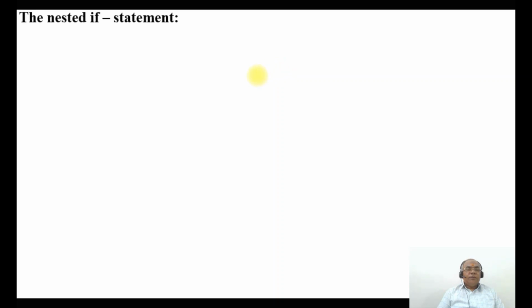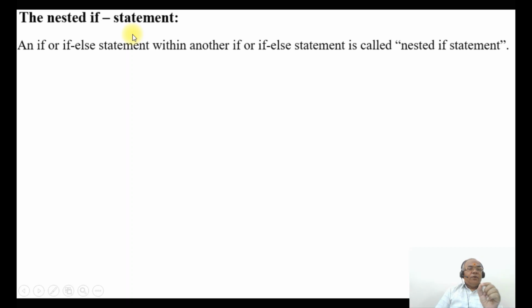In this video, we are going to discuss how the nested if works. Nested if means an if within an if. An if or if else statement within another if or if else statement is called a nested if statement.